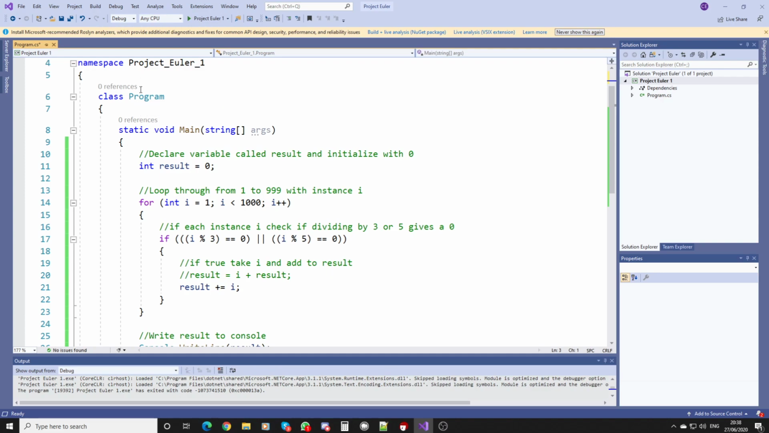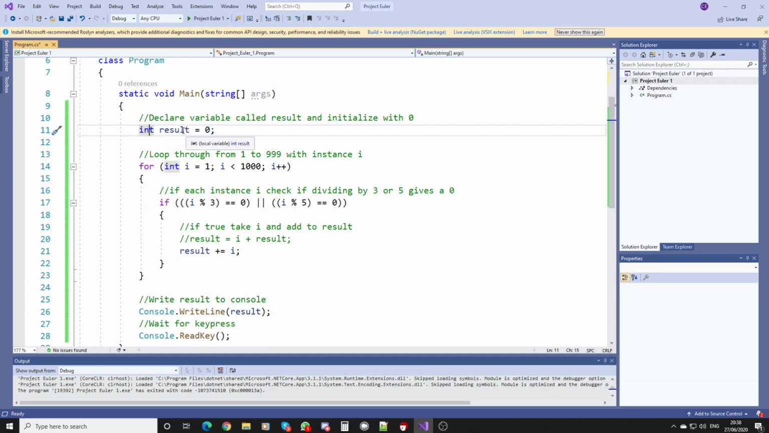So the first thing you do is just set up your C# program and come into your main function, and then the first thing we do is we declare our result variable, and we initialize it as an int and initialize it to 0. So there we go, that's the first thing that you'll need to type in and do.